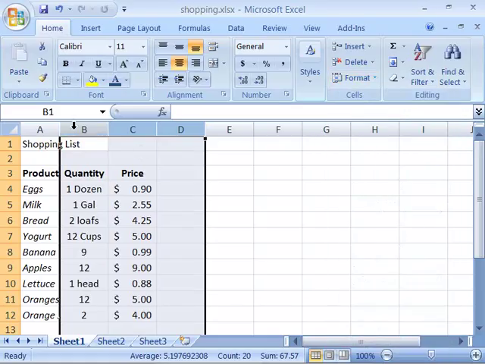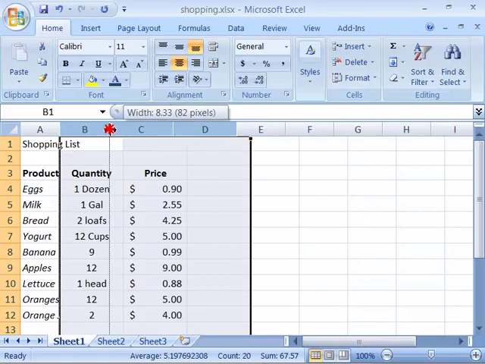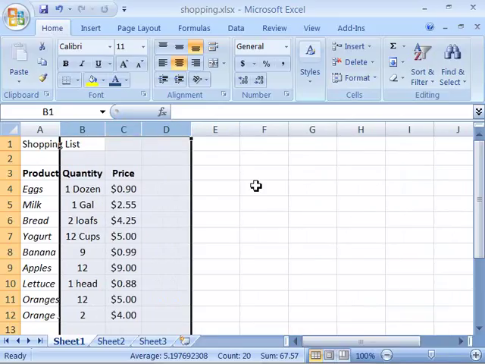You can also use your mouse and the double arrow tool by positioning your mouse on a column border, or the line between the columns, so that you get the double arrow tool, and then either clicking and dragging to adjust the column width or double clicking to auto fit the column width.